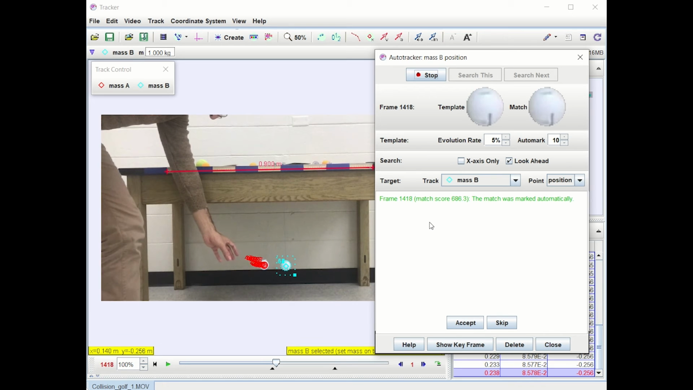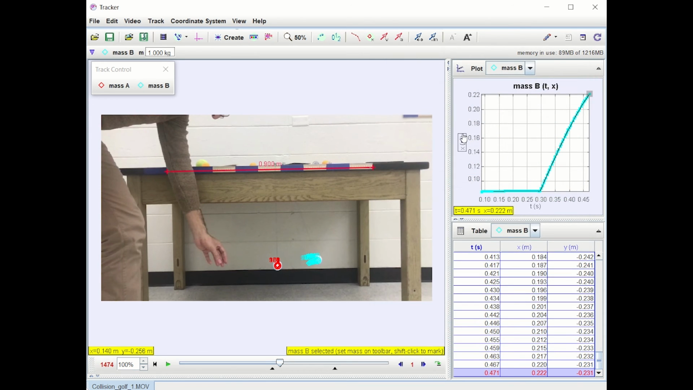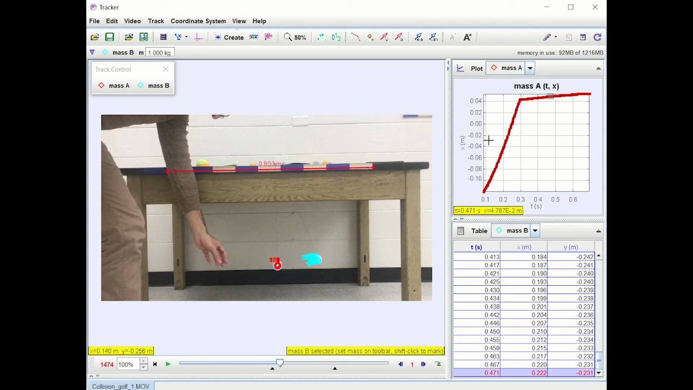You can see that at the same time that the first object is tracking, the second object is being tracked. So this is how you can track multiple objects. You can see on the right, I have this graph of position of mass B. You can change it to mass A. You can also have them together.